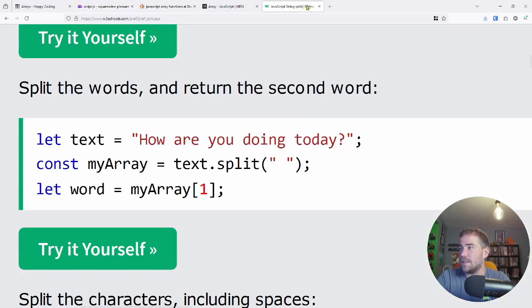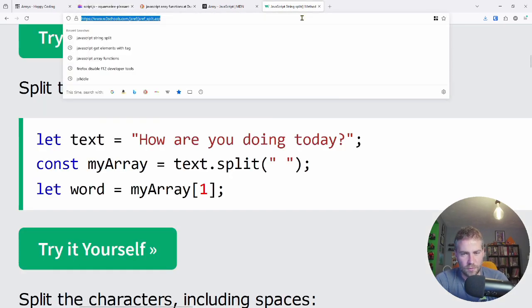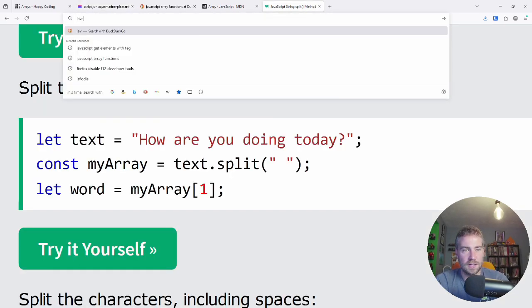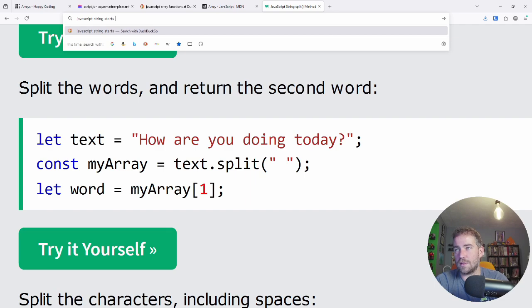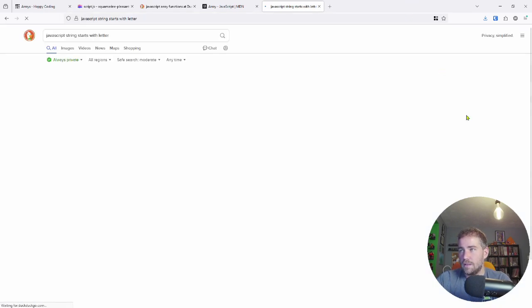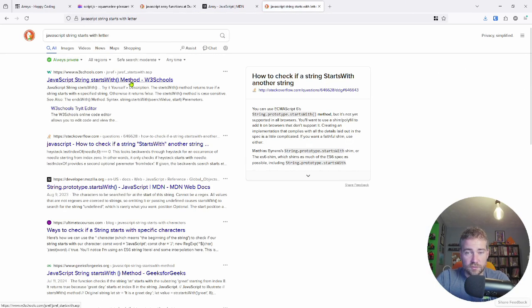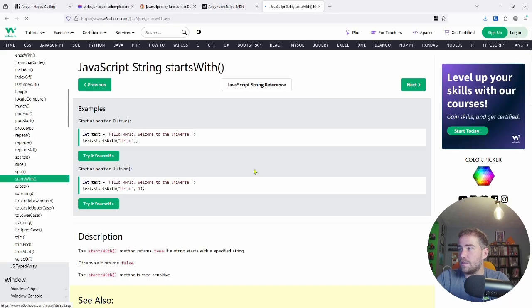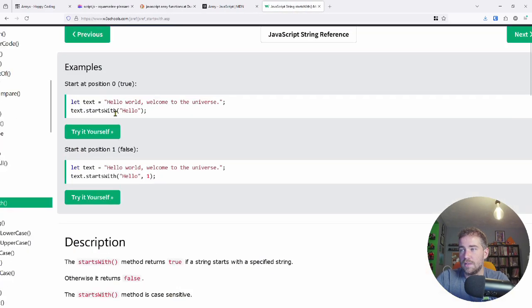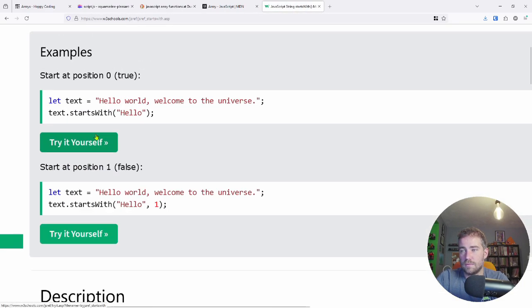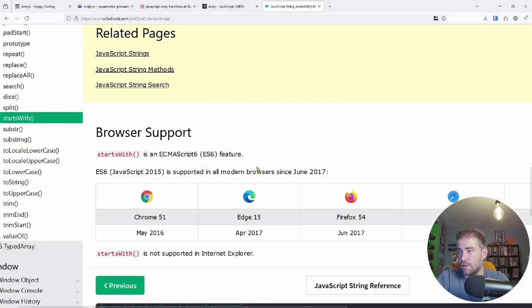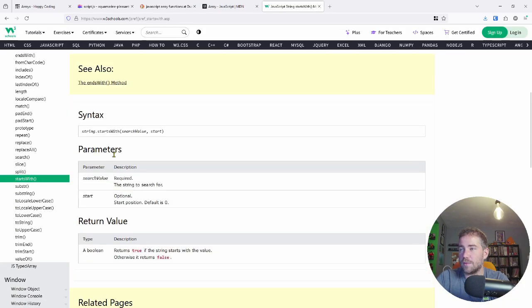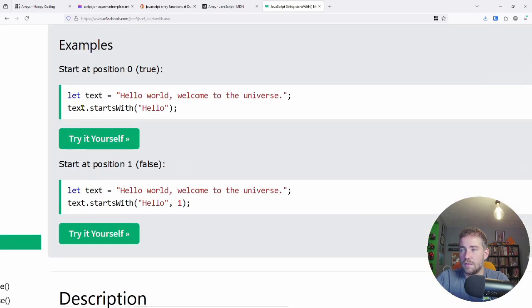Well, first, what I might do is look up how to figure out whether a string starts with a letter. So, JavaScript string starts with letter. And sure enough, here's a page on W3Schools that gives you an example. That's not a great example, but it gives me something to work with. String dot startsWith. Okay, let's use that.